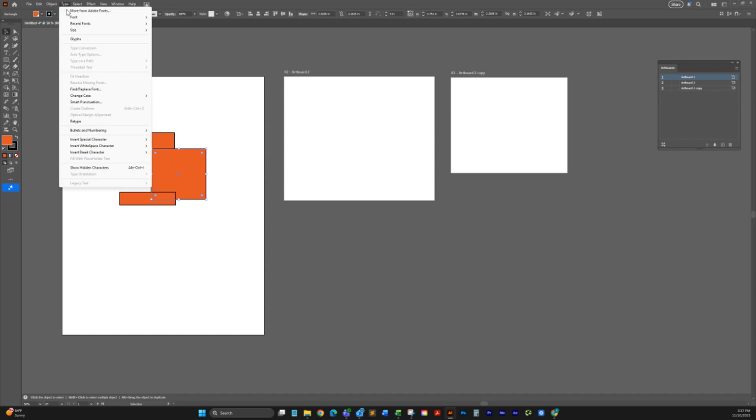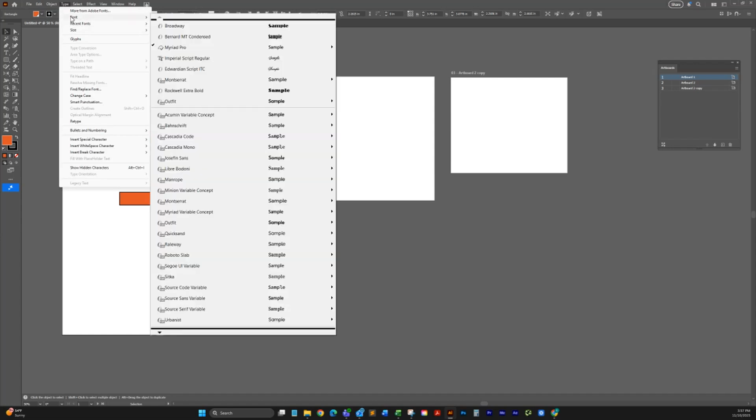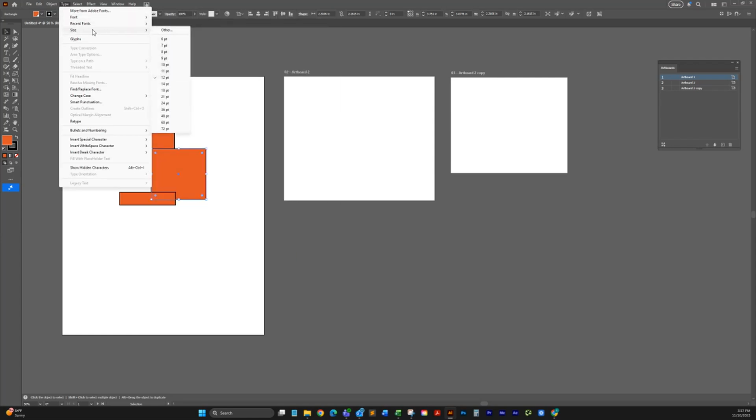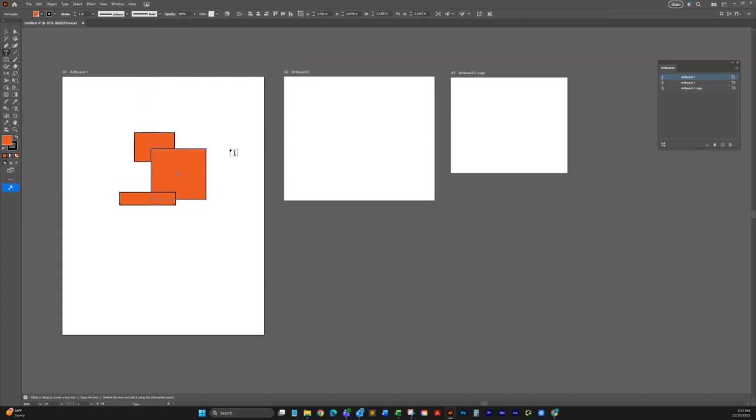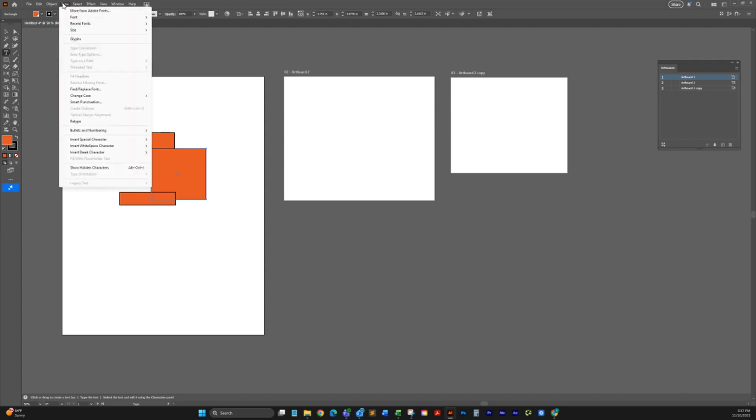Type here is where you have all of your type controls. You can select fonts, recent fonts. You can change the sizes. There are other control panels that handle this a lot better though. The only thing is, if you have something that's really, really text heavy and you need to change a name in it that's repeated, you can do a find and change in here, which is nice. Bulleting, numbers, show hidden characters, which you've probably run across in a word processing program like Word. Shows you where all the paragraph breaks and all that kind of stuff are.